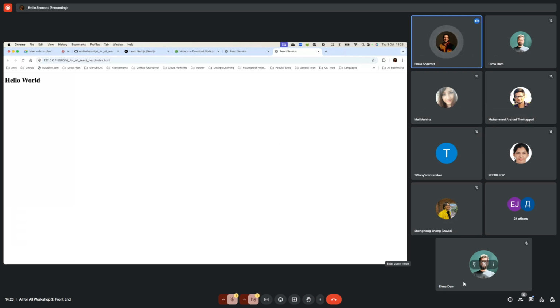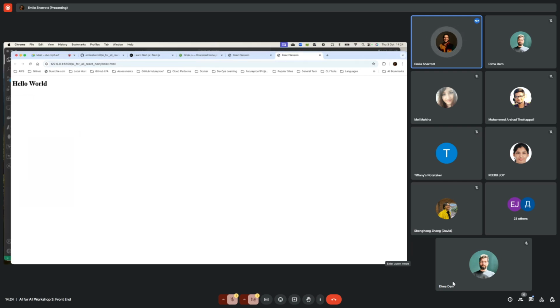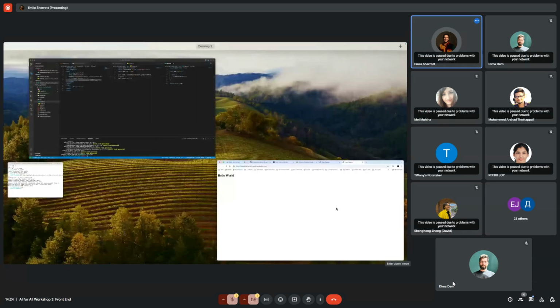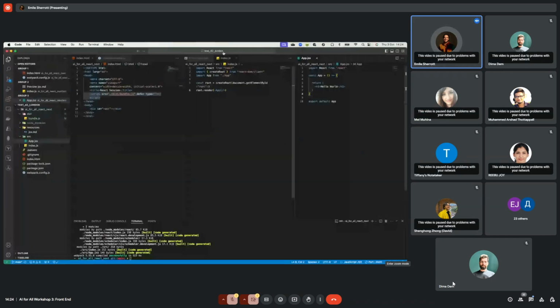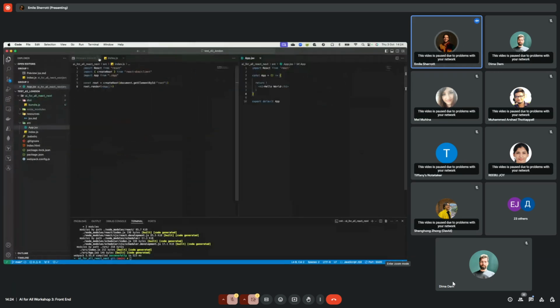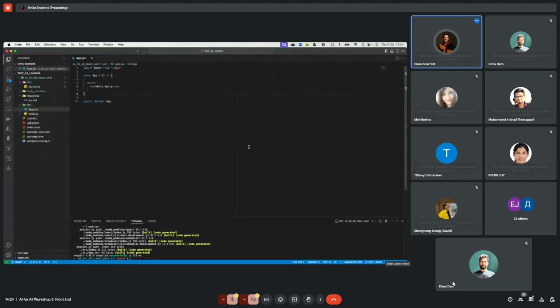Cool. So that's the basics of a simple React application. Let's move on to actually working with React a little bit more to expand the application. Right now, it's a very simple program, as you can see. So app.jsx, let me close all this down, is our only component so far.